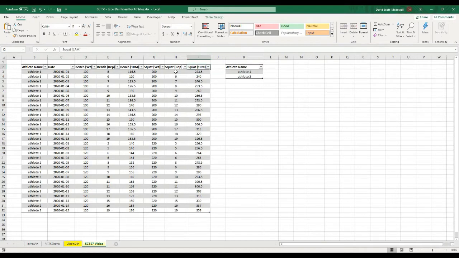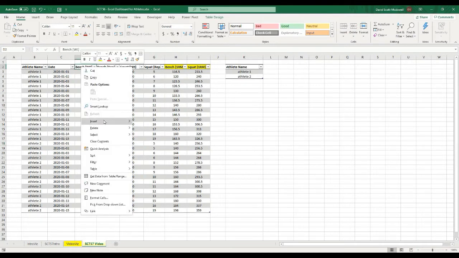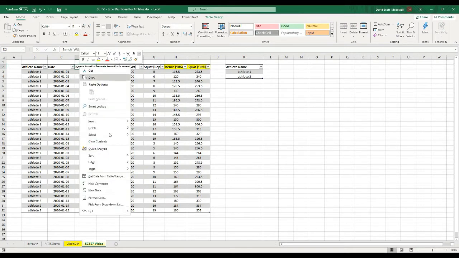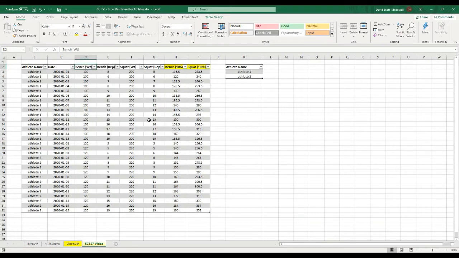So the first thing I want to do is separate the bench and the squat 1RMs. An easy way to do that is I'm just going to take this column and drag it over beside the squat RM. And I'm going to highlight these yellow because I'm going to be putting a formula in there when I go to creating my chart. And I'm going to need another column. So I'm going to insert a column to the left. All I've done in my table is right click, insert table columns to the left.